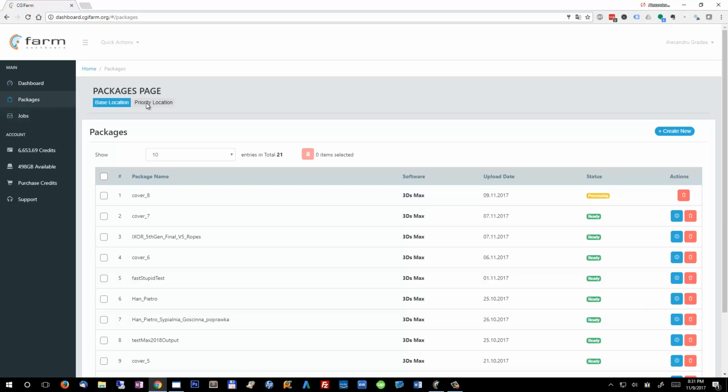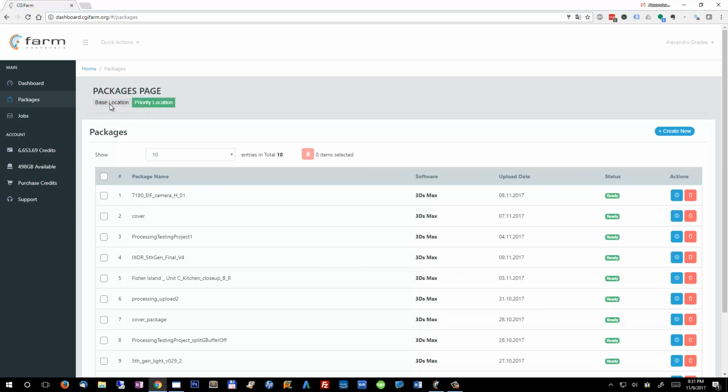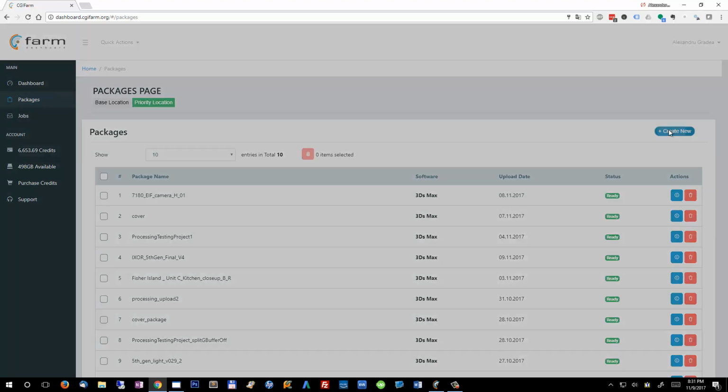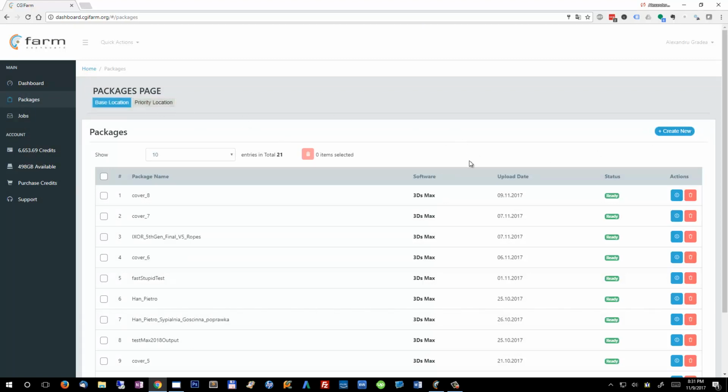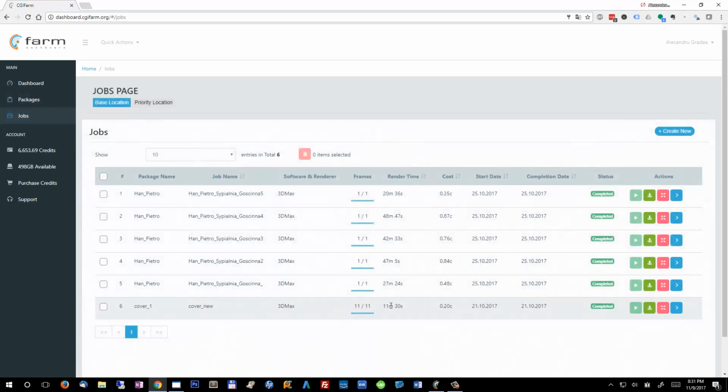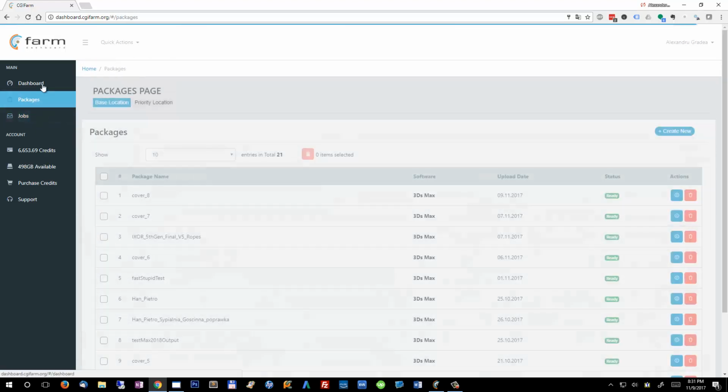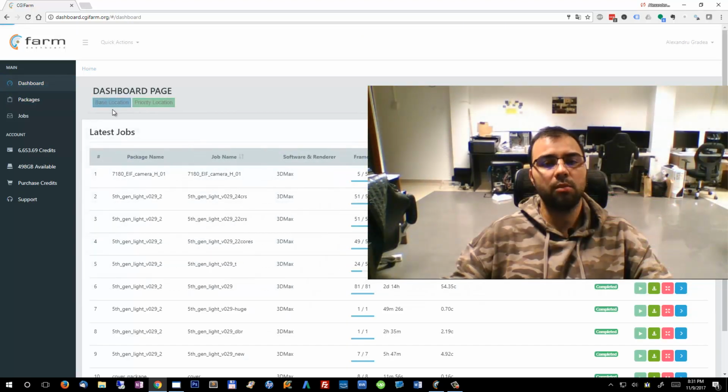So for packages, the package is going into processing, and the rest is in the other videos on creating jobs. It's the same thing. For base location, you can create a package, and selecting the priority location is going to upload the package to priority. Base location is going to upload to base location. Same thing for the jobs. And yeah, I think that should be it for this video.